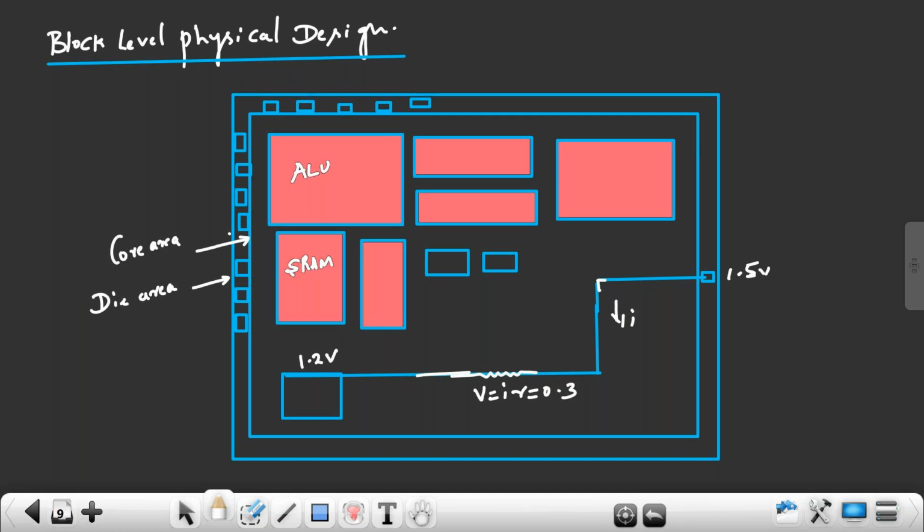So entire VDD is not reaching. This is called as what? IR drop. This IR drop is happening because of metal layer resistance. So if a very less value is reaching here, what is the problem? We have more cell delay. Cell delay increases.